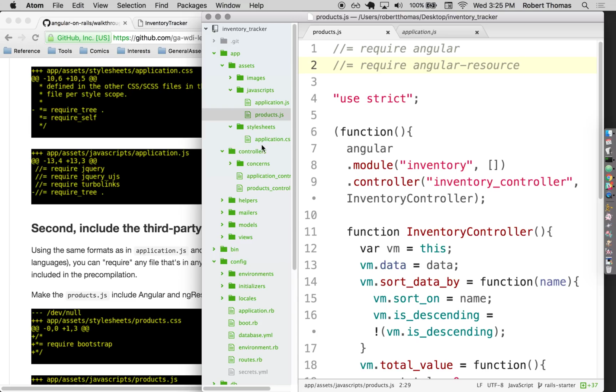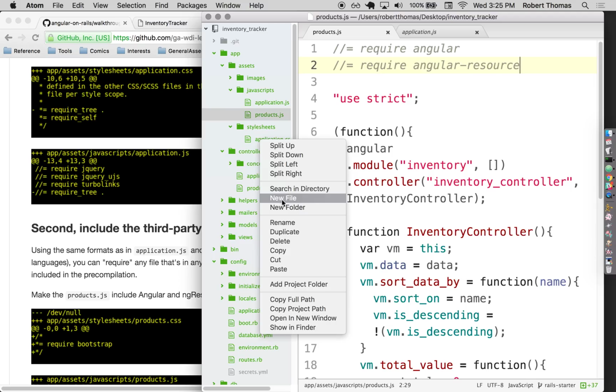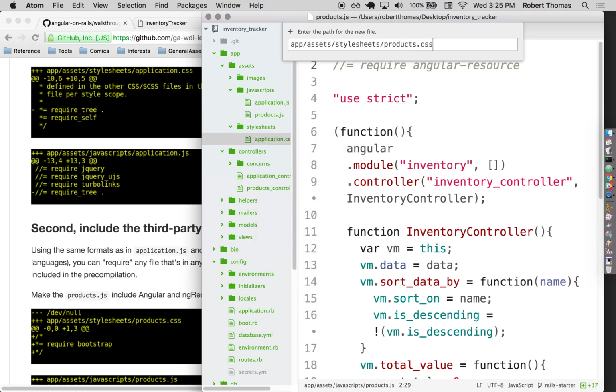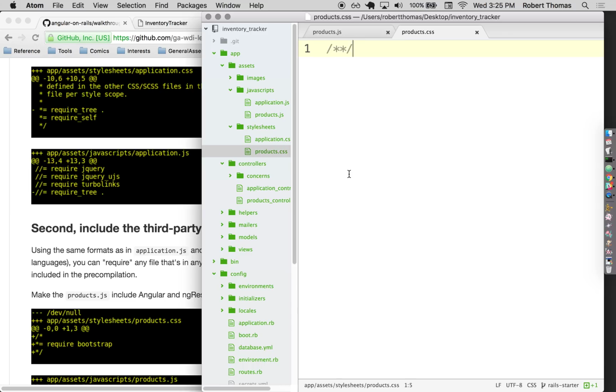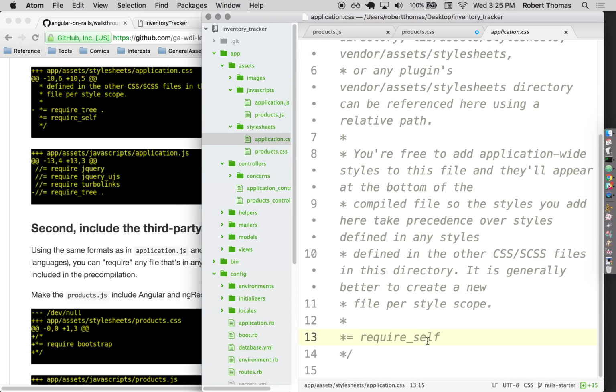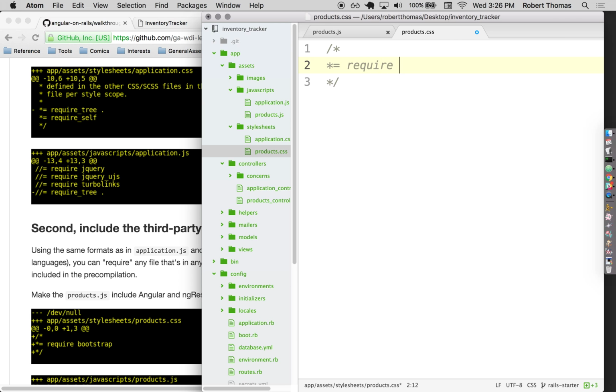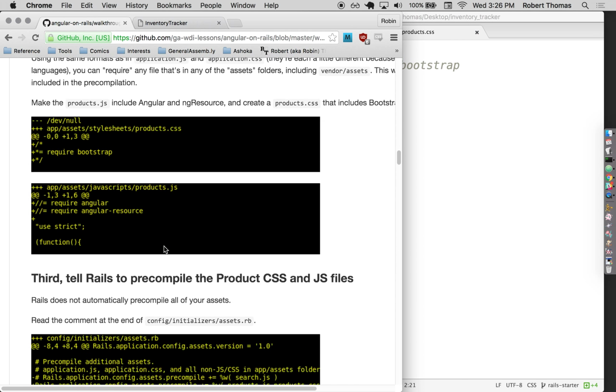And I'm going to do the same thing for products.css. That doesn't exist yet, so I'm going to make products.css. And then in here, I'm going to do the same thing with Bootstrap. This has a slightly different syntax because it's CSS, it's not JavaScript. This is going to be, let's see, what's it look like? I think it's just require Bootstrap, like that.